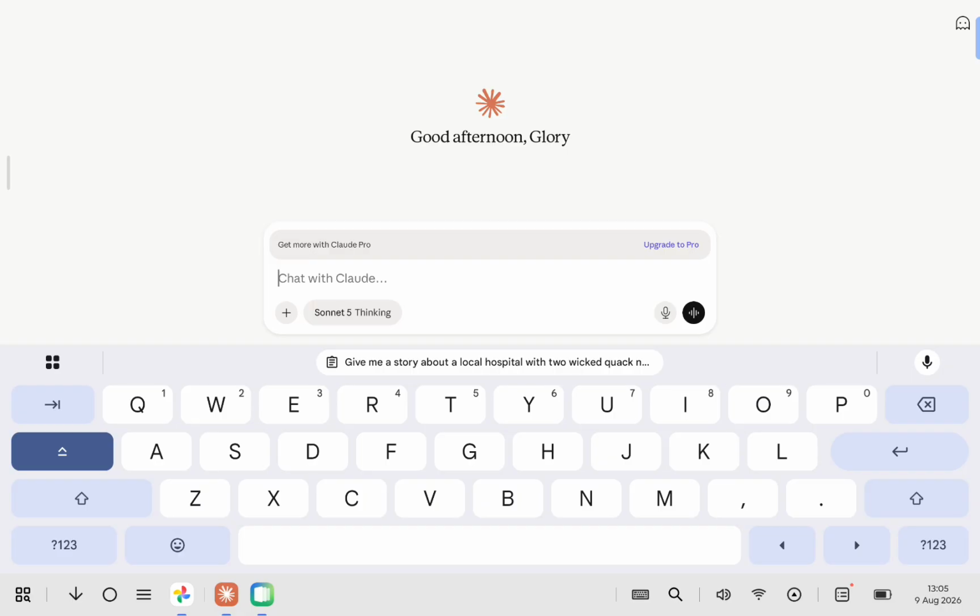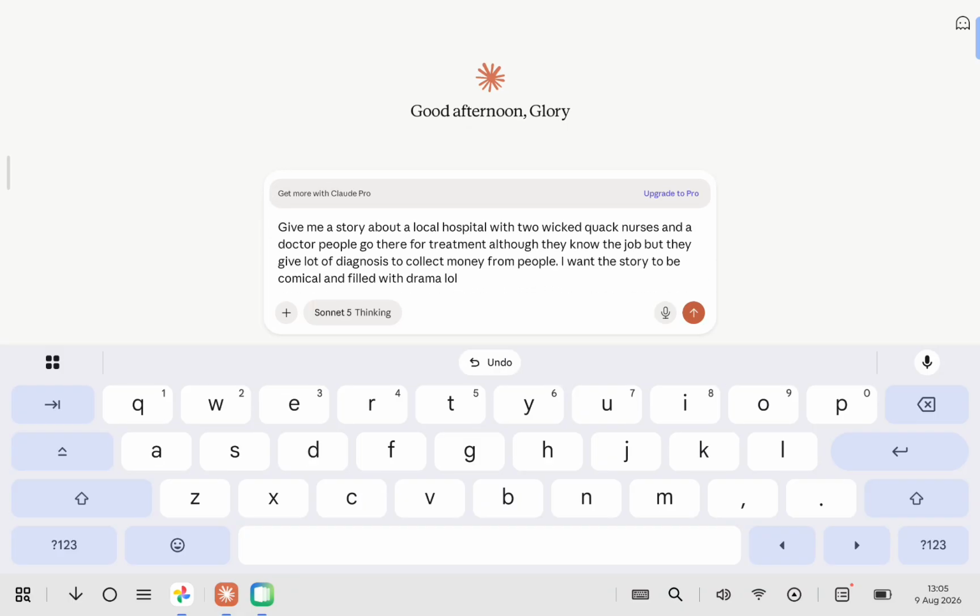So here I have Claude AI. What I'll be doing is, I already have my story, so I'm just going to paste it in. Now, you can see that my story is here.